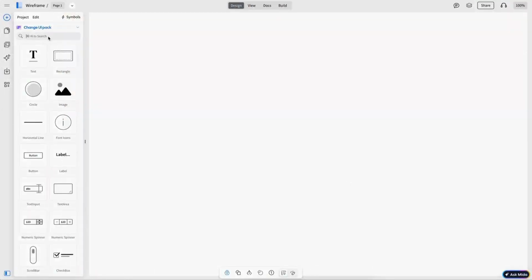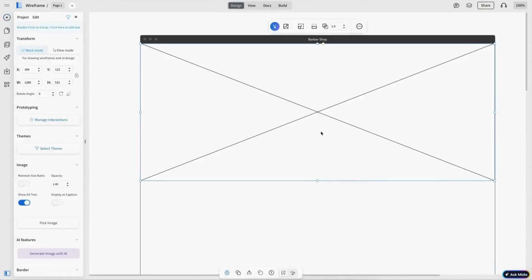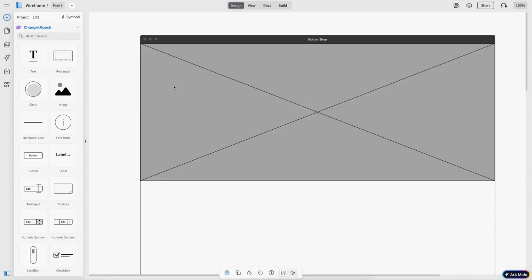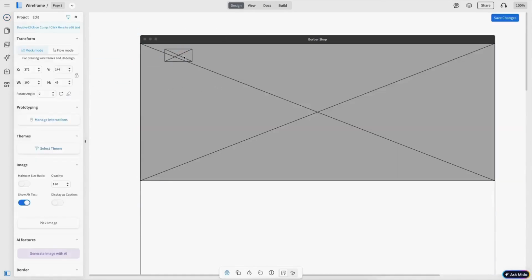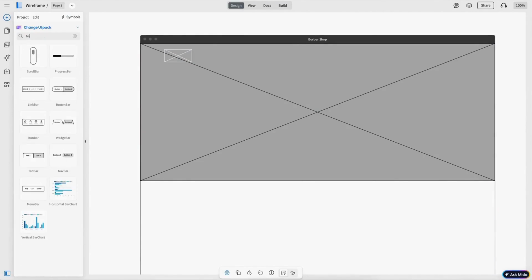Start by adding the browser frame component, followed by the image component as a hero image placeholder. Drag and drop the rectangle component to act as an overlay over the hero image, and then add another image component to use as a logo placeholder. Add the menu icons for the header menu section and customize them as required.